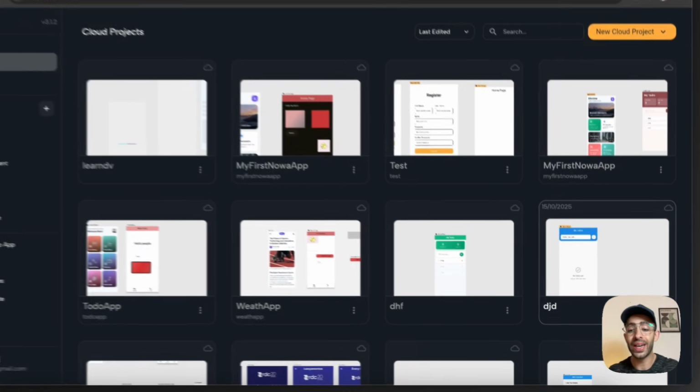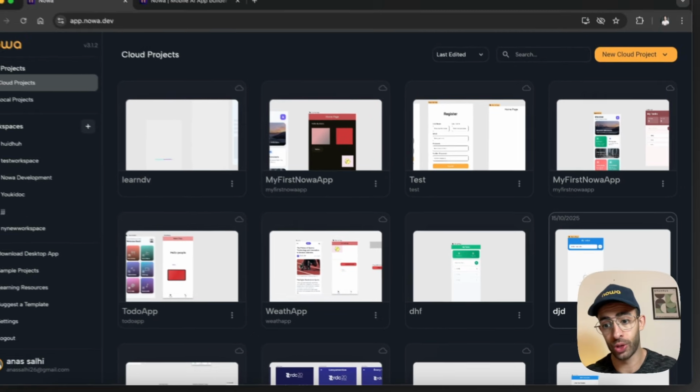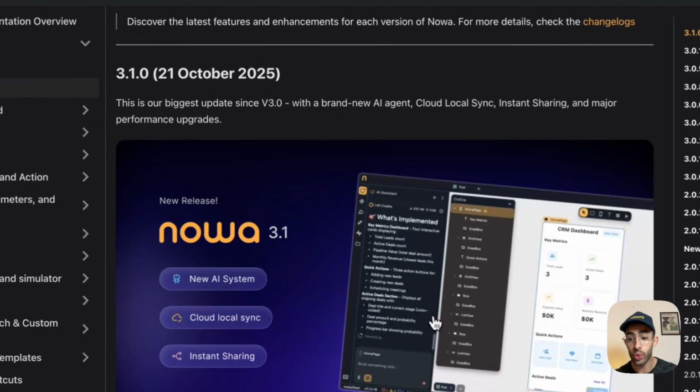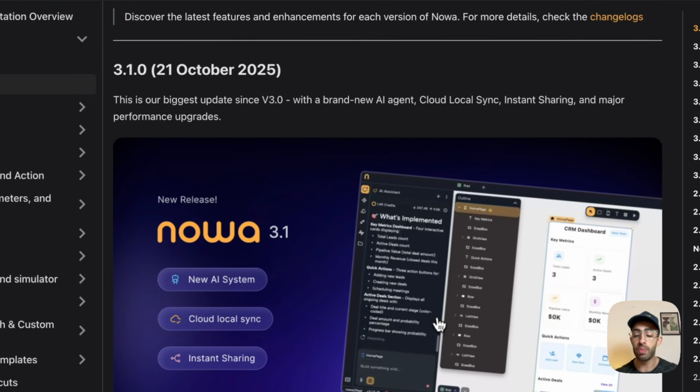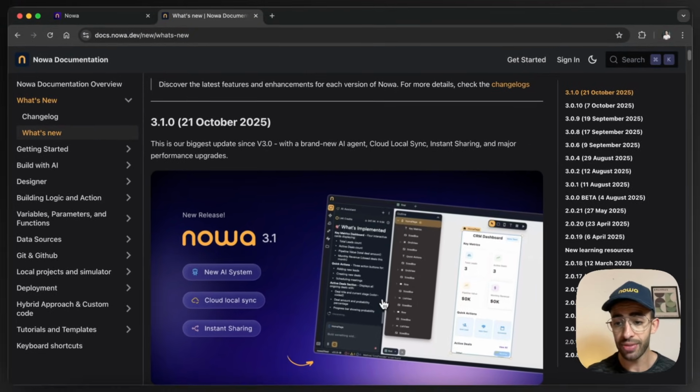So in this video, we're going to walk through the entire Nowa 3.1. Nowa recently released a 3.1 version, and it's now the best place to build production Flutter apps insanely fast with AI and visual building from the first step to the last step without needing to know Flutter. So let's see how it works.